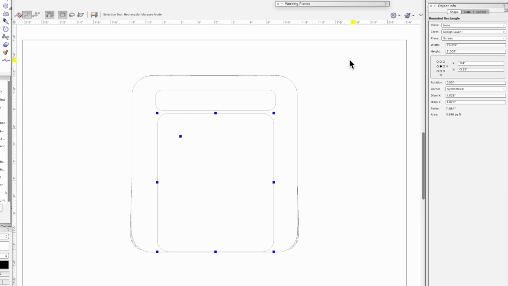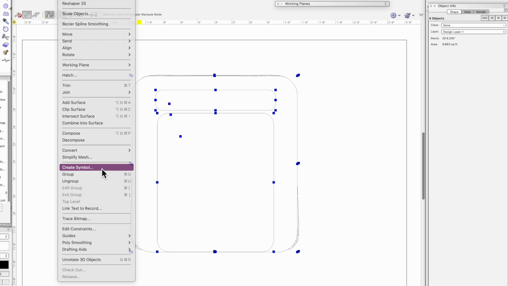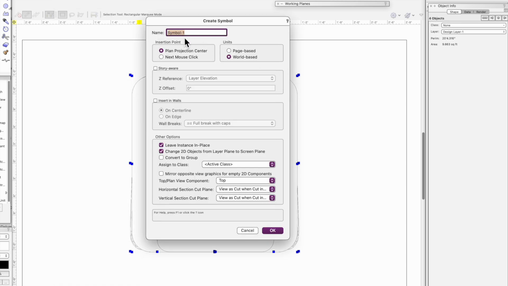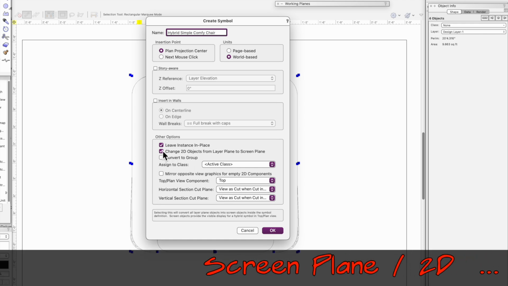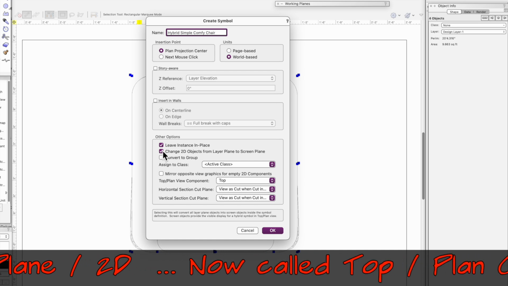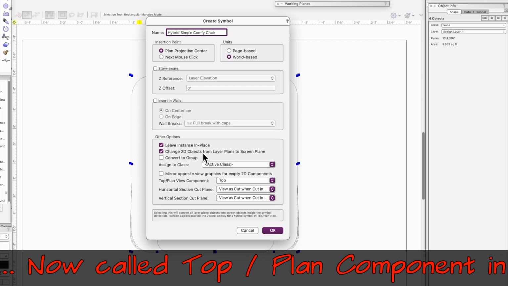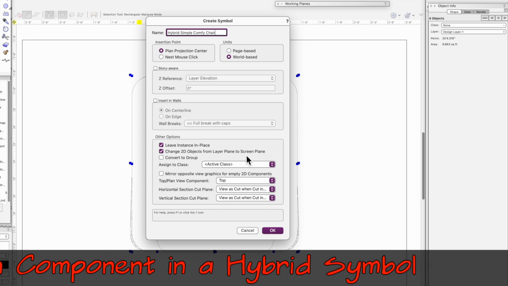Now if we take this and put this together, we're going to pick all of this and say modify, create a symbol, and this is going to be a hybrid symbol. Notice also that in this modern idiom with VectorWorks, where layer plane, 3D plane, working plane, active plane, screen plane is still vitally important, it says change the 2D objects to screen plane. Of course we want them to be screen plane.